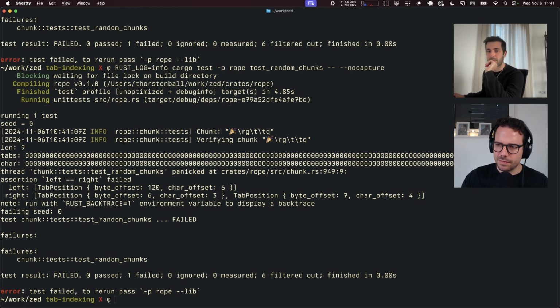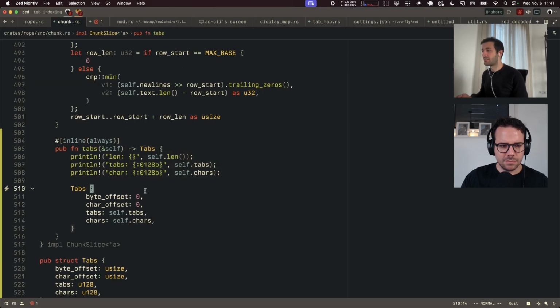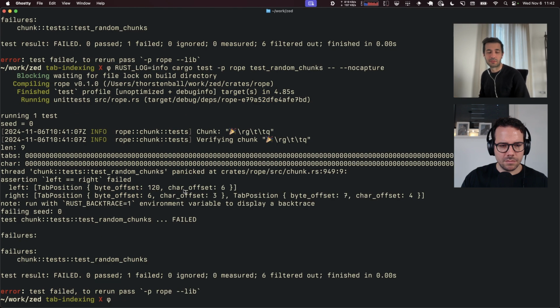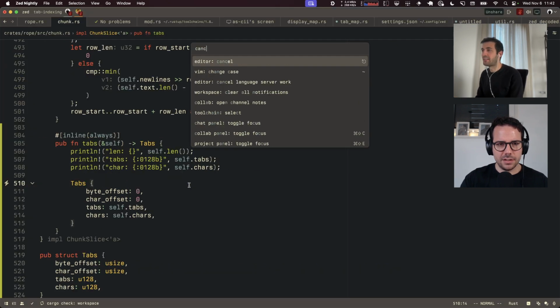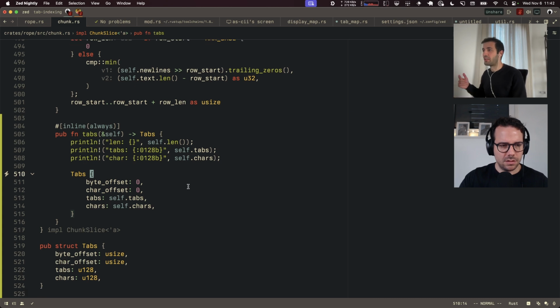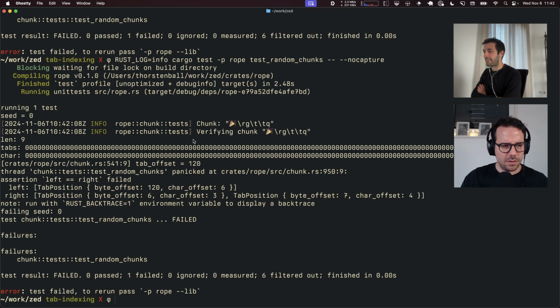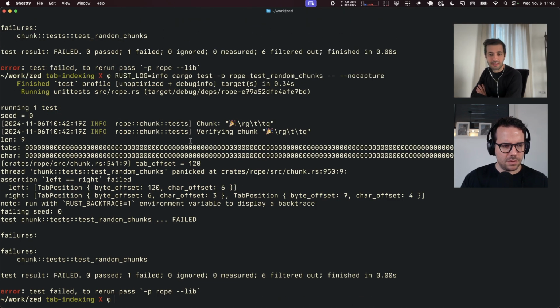But for some reason, we're saying, so let's see. Every time, we're going to say dbg tab offset, I guess. What do we find out there? Because it seems like we're reporting 120. I added a debug in the iterator. I was assuming that tab offset is going to be like, you know, what is it? 0, 1, 2, 3, 4, 5, 6, 7? Yeah. Tab offset is 120.